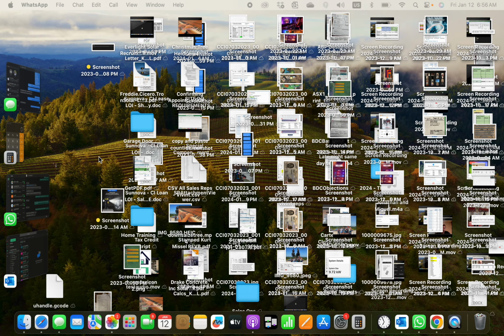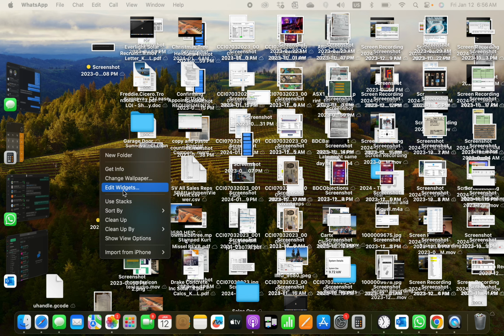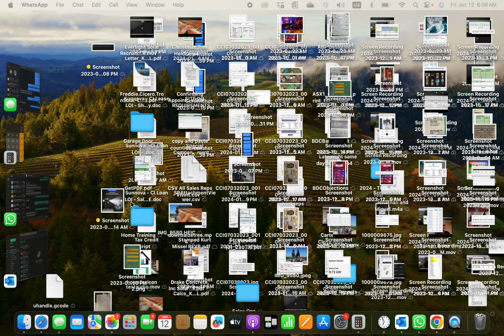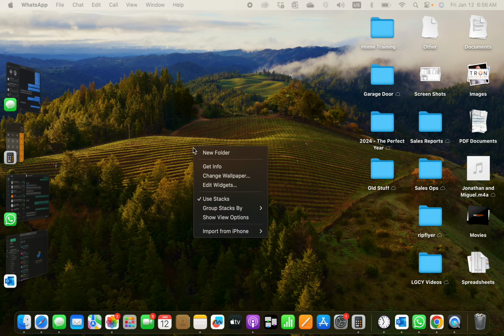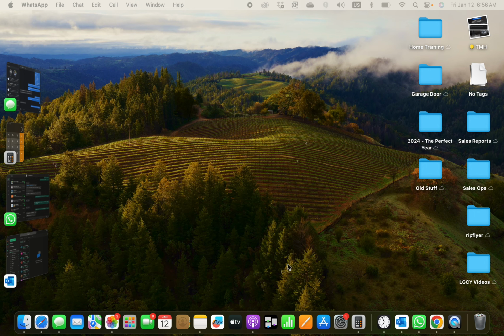Okay, now when I right click or control click on the desktop and I choose Use Stacks, now I can sort them by the tags. Okay, there's all my Teach Mom How stuff. So anything I tagged with Teach Mom How ends up in one stack. Okay, so there's a quick and easy way.